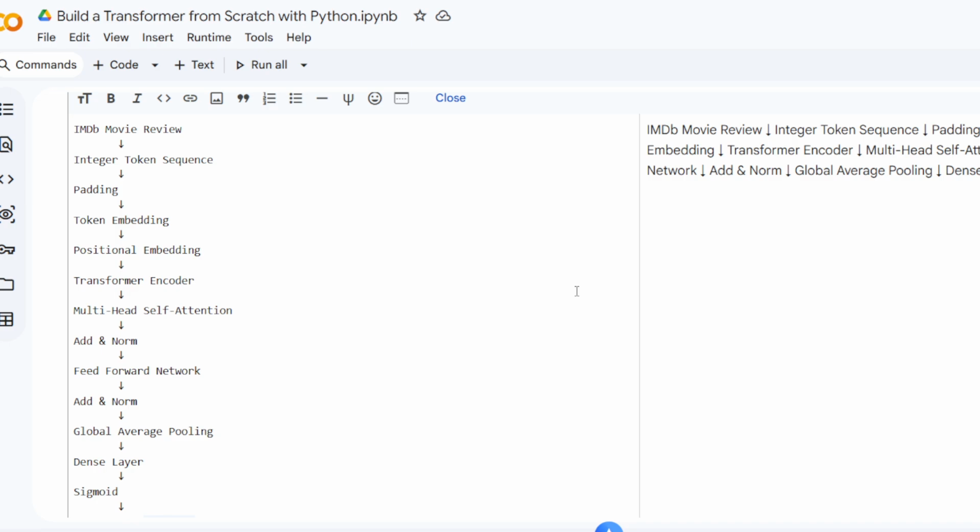During this project we will understand tokens, embedding, positional information, self attention, multi-head attention, residual connection and layer normalization, feed forward network and transformer encoder, and finally we will check the final classification, right? So let's open Google Colab and start building our transformer from scratch, right?